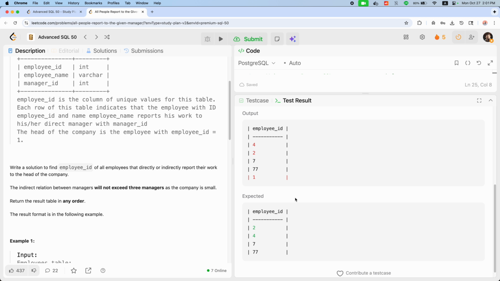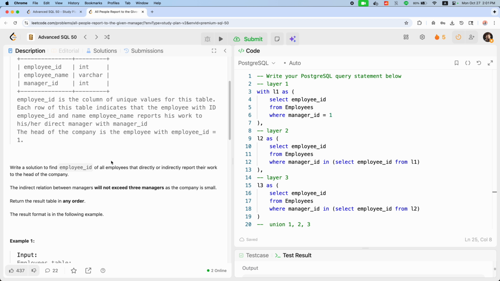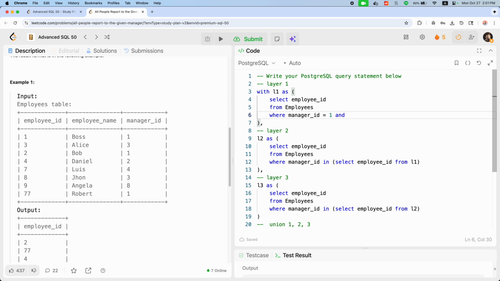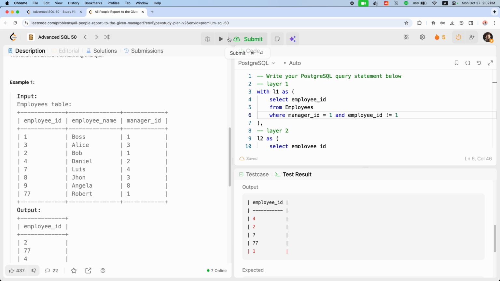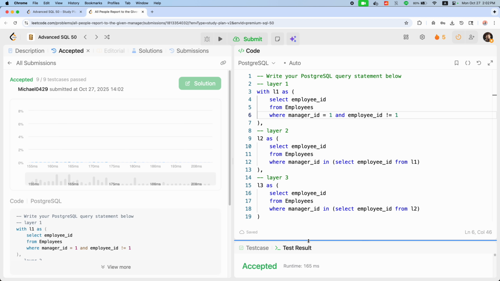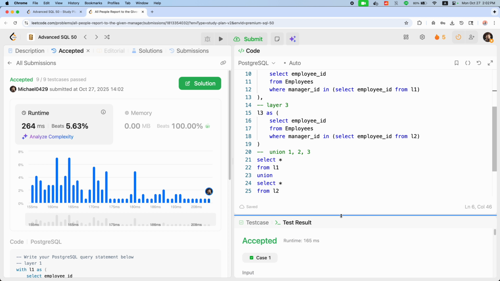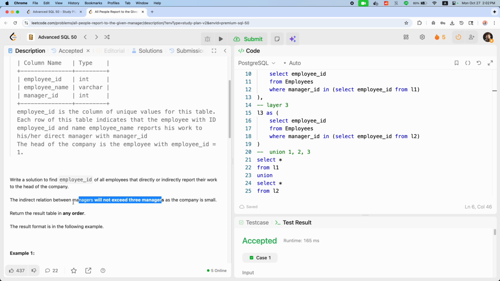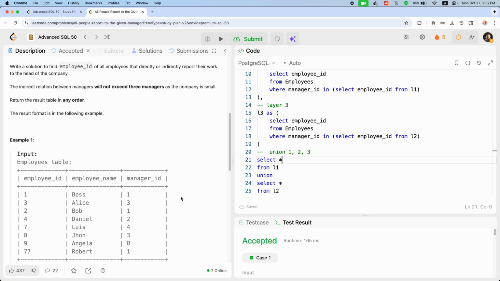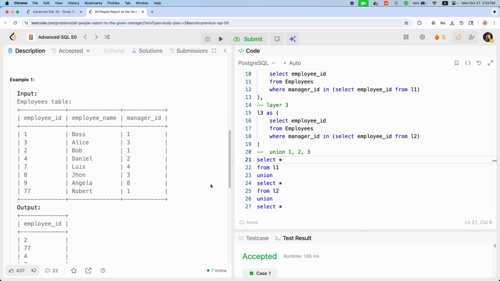Oh, it's wrong. Oh, okay, so we don't have to return the manager itself, so employee ID not equal to 1. Okay, so let me think, is there any optimization for this SQL query? Because when the max layer is not only 3 layers, it could be a huge SQL query over here. So let me think if there's any other way to do so.